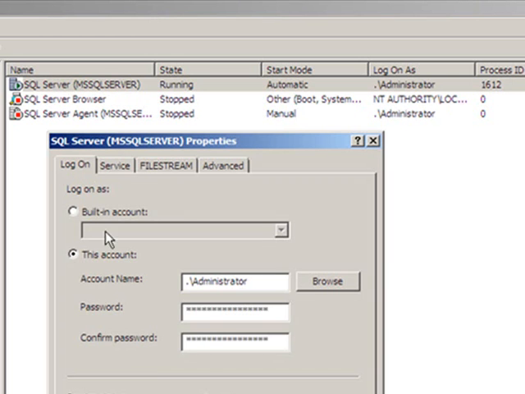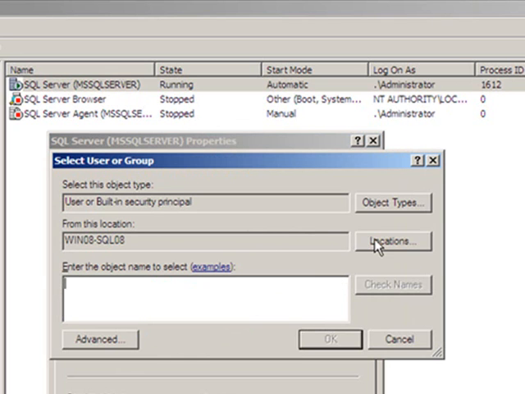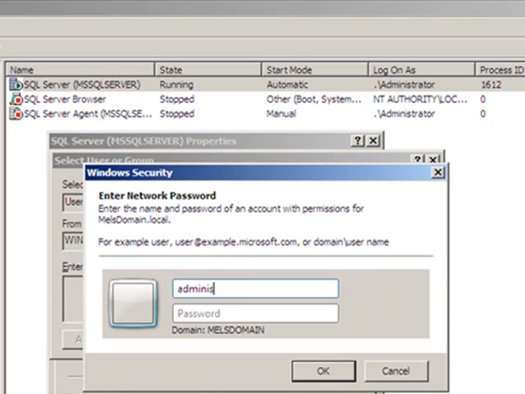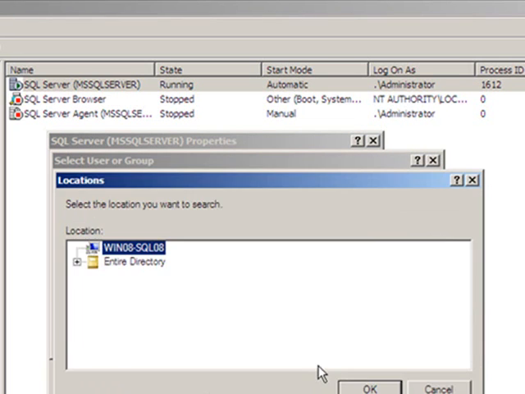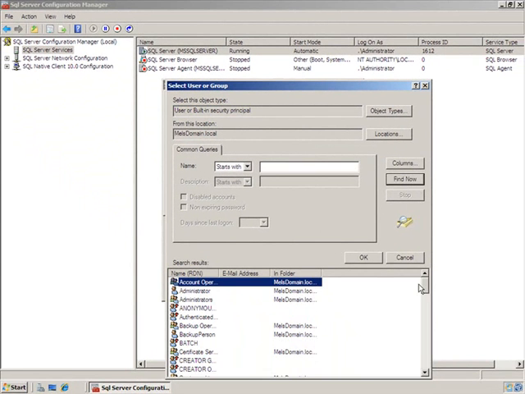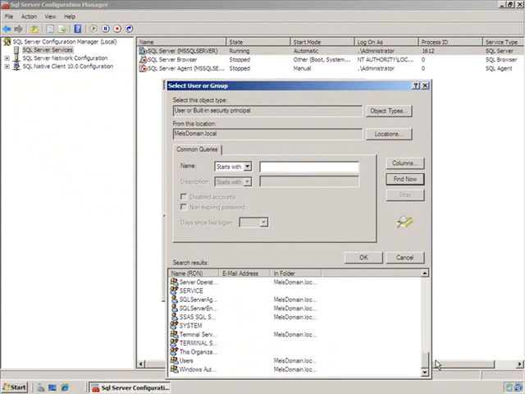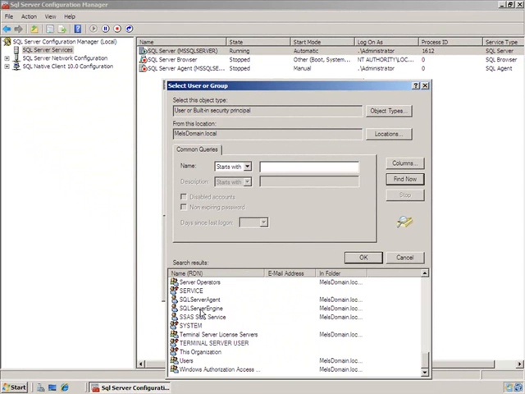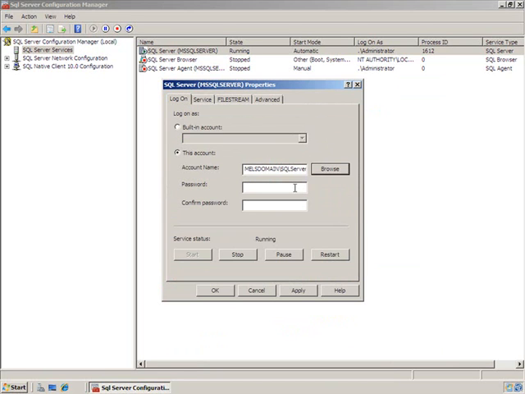If I double click, here I can enter a new name, but I'm going to browse for that. It's not local, so click on Locations, log in using my domain administrator account. Select it on the list, click OK. If I click Advanced and Find Now, I can get a list of accounts available. That way I can just select it. SQL Server Engine right there. Click OK. OK again. Give it the same password I used when I created the account.